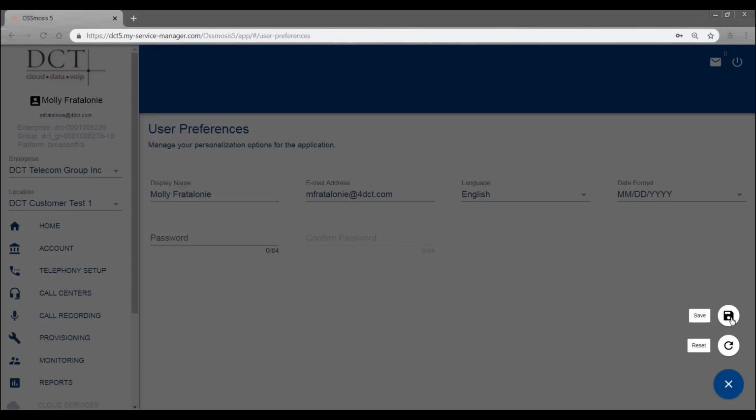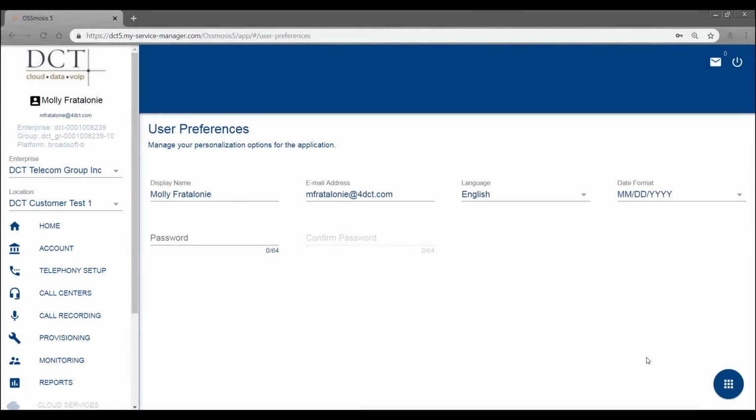If no changes were needed, you can select on the X here to exit out back to this main screen. We do recommend everyone changes their password so that it is something secure that they can use at any time.